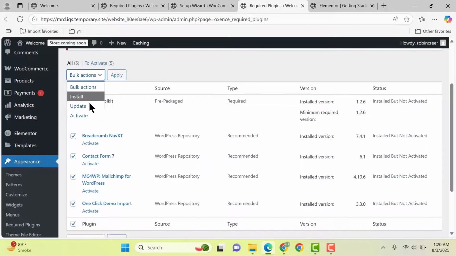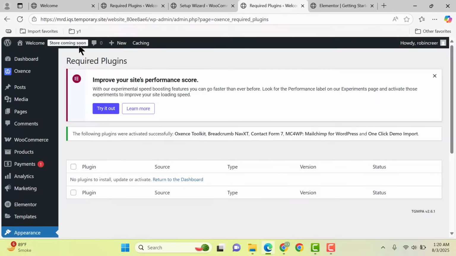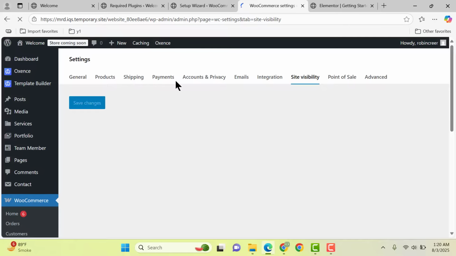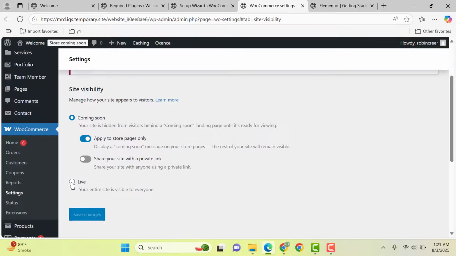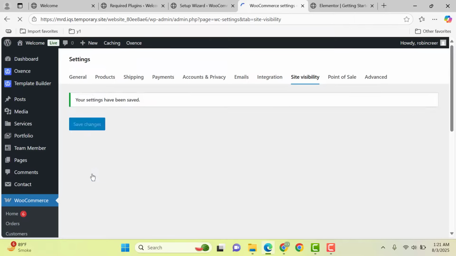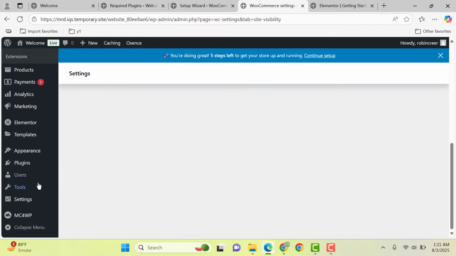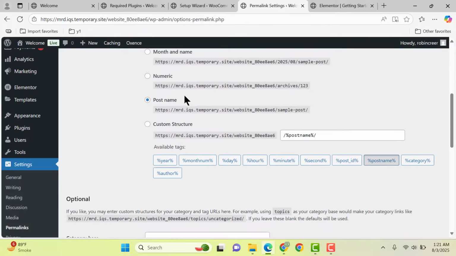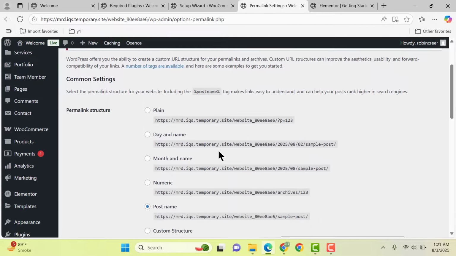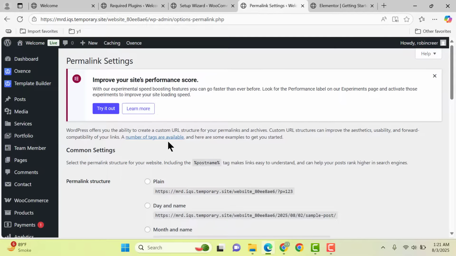And now activate these remaining plugins, and then click here, Store Coming Soon, and we need to change it to Live. Then click on Save Changes, then go to Permalink Structure, and make sure that you have selected this one. Okay, now we have installed all of the required plugins as well as the theme.